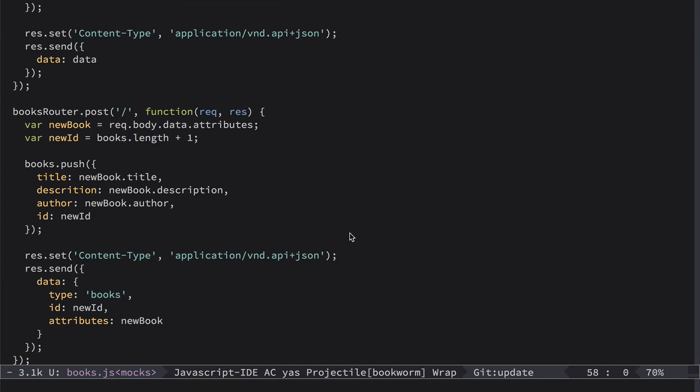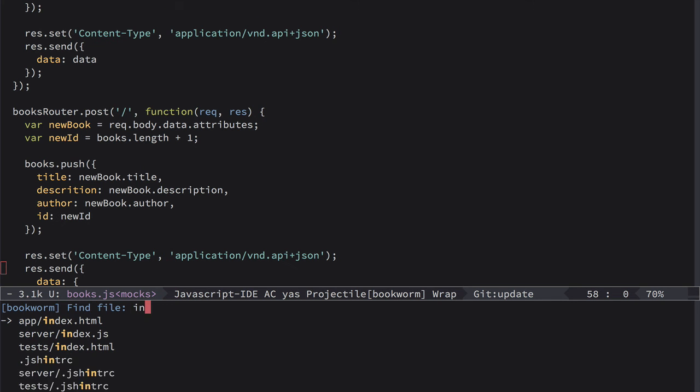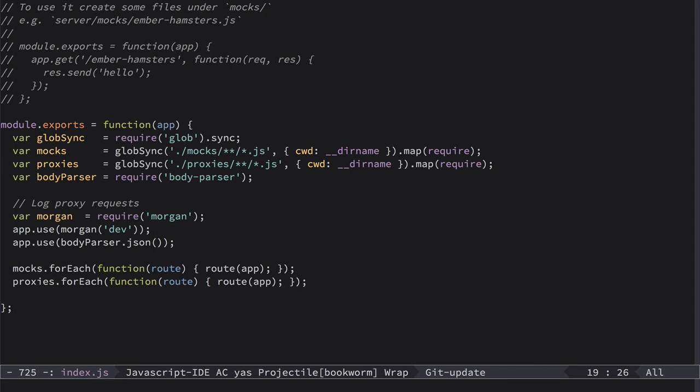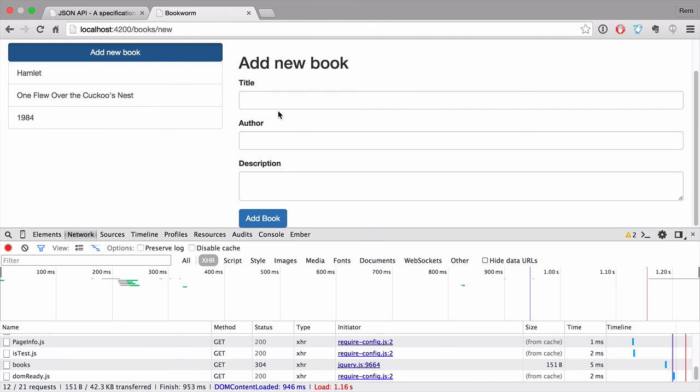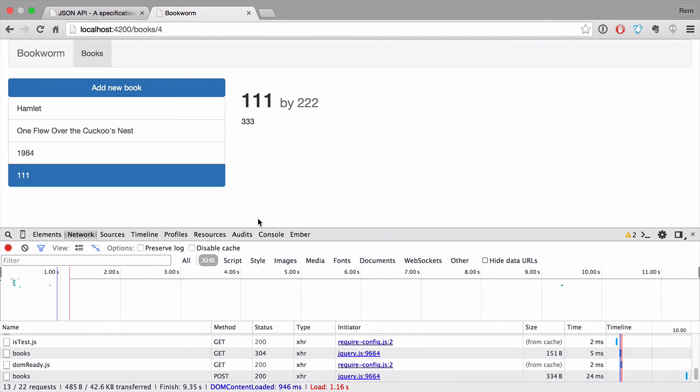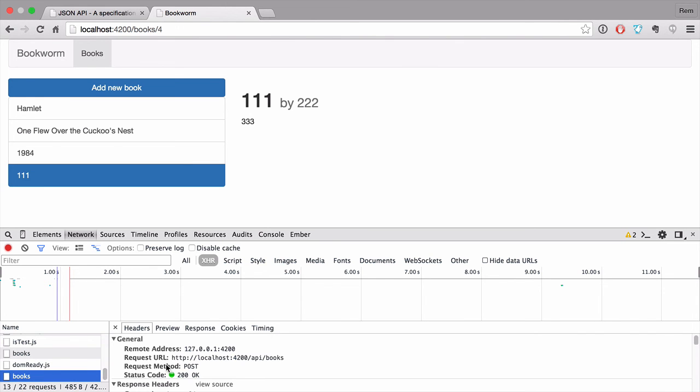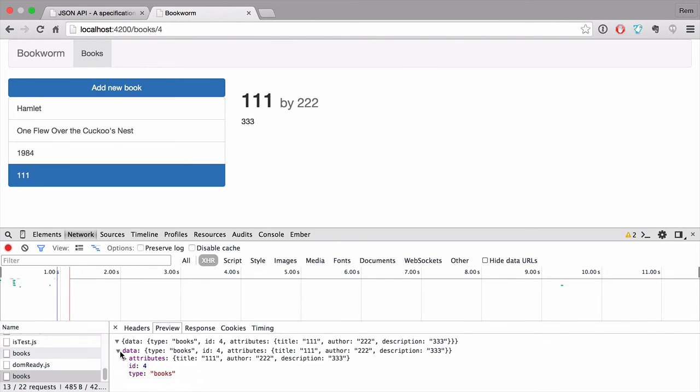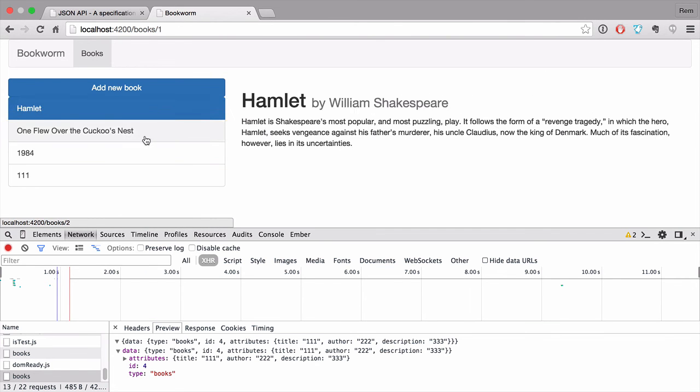To fix this, we need to go to our server index.js file, and inside of here we need to specify the option type, which is application/vnd.api+json. Let's save it, go back to the browser and try it again. And yes, we did it. As you can see here, we made the post request and the response is the data object with attributes and with new ID with type of books. And we have ID here, so everything works as it should.